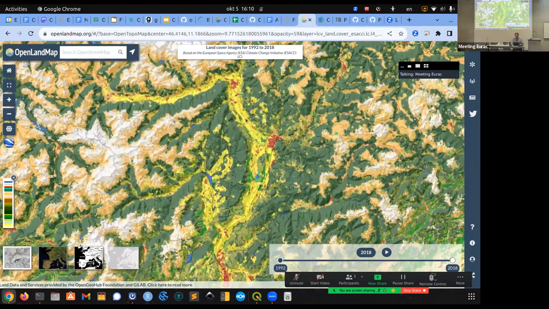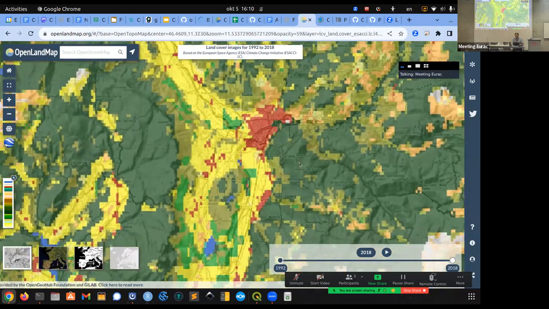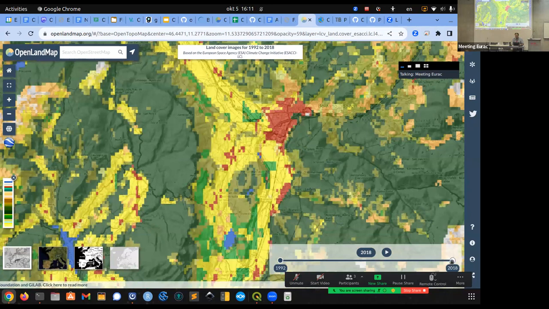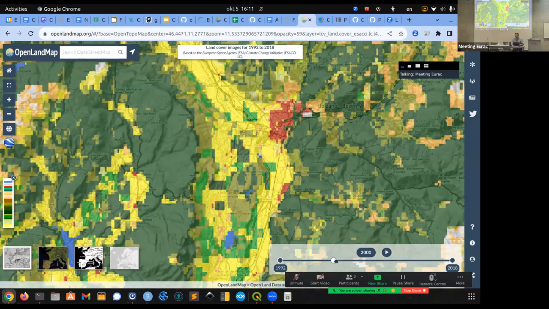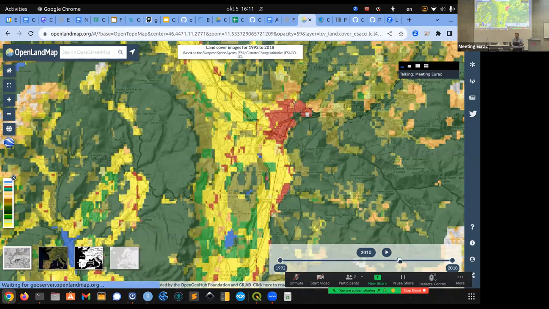And I can look, this is Bolzano, and we can play a little story of this place. We can see how this city grew. If you go before 2000, I see there's a difference in the size of the city, and then you see how it grows. So you can play this little animation to see all the changes.